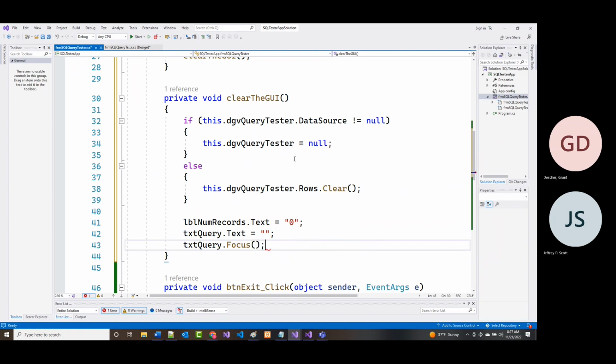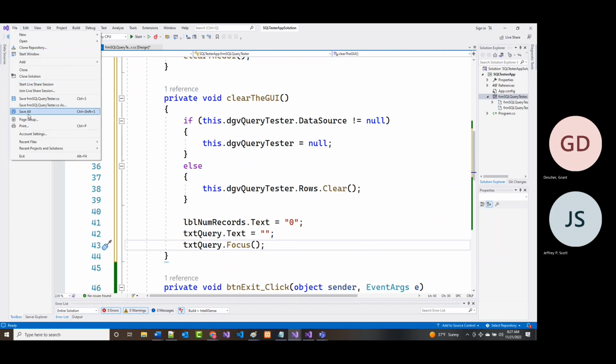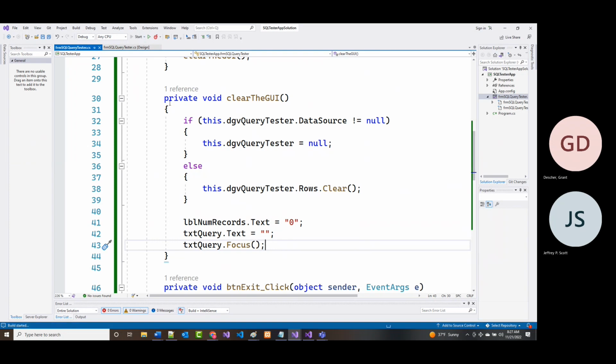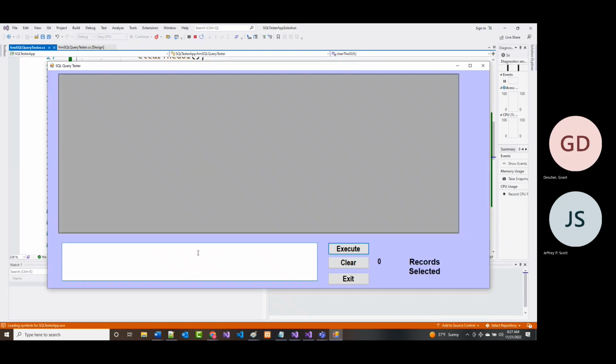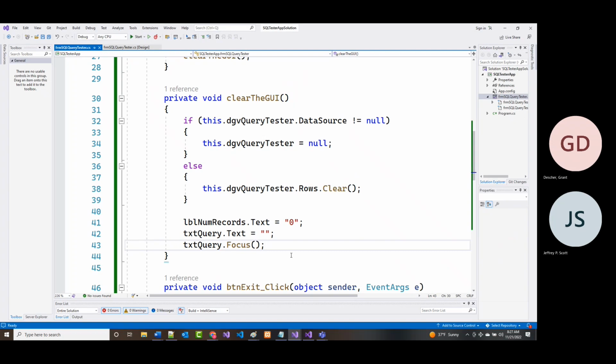Now, there's not a great way to go in and test this, but we can a little bit. So let me save everything and I'll come right back to the code. If I come in here and start typing some stuff and I click clear, it clears it and there's my cursor. So that pretty much looks the way that I want it to. As far as I know, at least it's working right now. I'll leave that there for just a second.